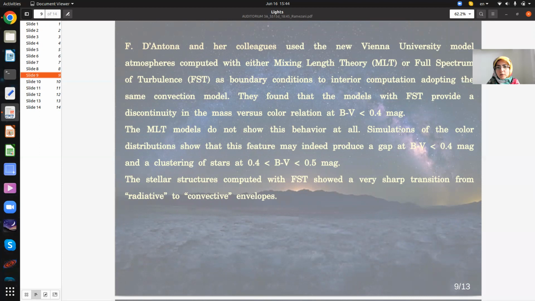D'Antona and her colleagues used the new Vienna University model atmospheres computed with either MLT or FST as boundary conditions to interior computation, adopting the same convection model. They found that the models with FST provide a discontinuity in the mass versus color relation at B-V less than 0.4. The MLT models do not show this behavior at all.